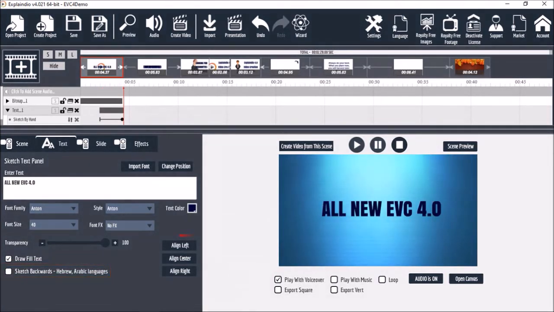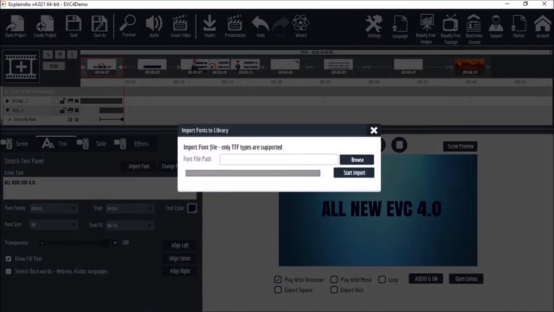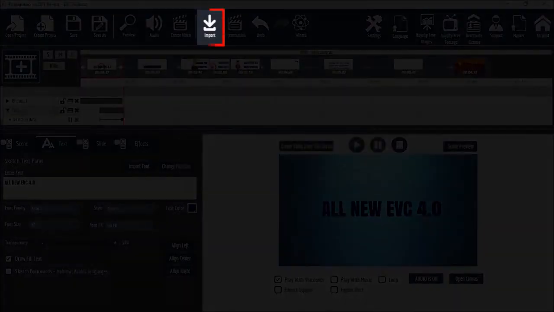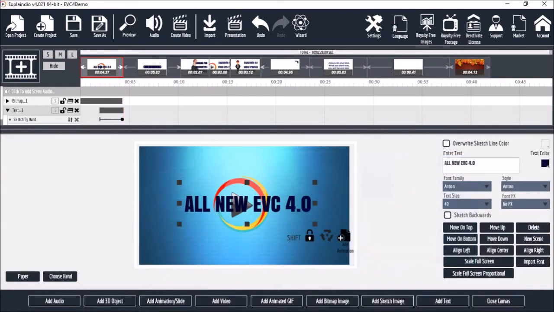And these three buttons are for text alignment, like left, center, and right alignment. The Import Font button allows you to import custom fonts, and I've created a separate tutorial for it. It's the same as the Import button in the menu bar up top. The Change Position button opens the canvas and allows you to change the position of the text. Also in this section, you'll notice similar text editing and formatting options like you see in the Text tab.